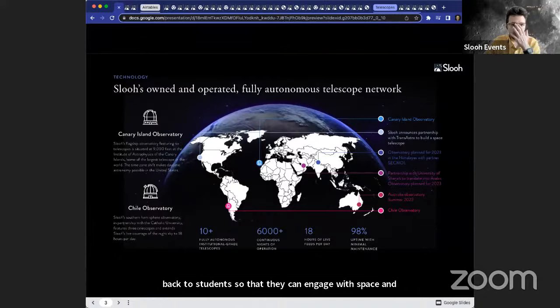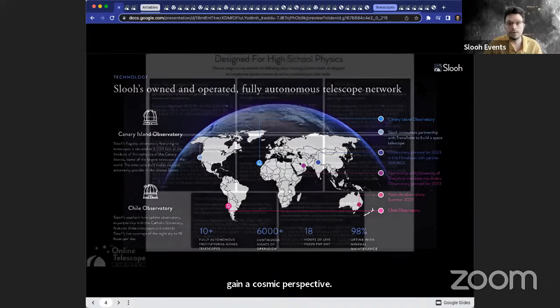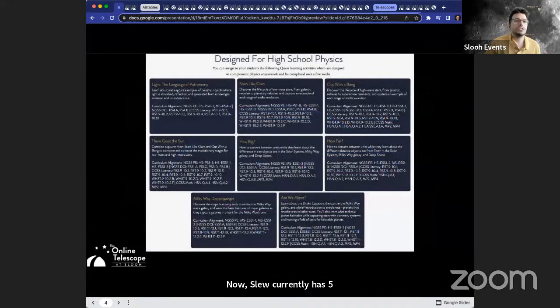Now, Slooh currently has 5 learning progressions of quests. We've had teachers in the past say that they don't have the time or the expertise to know which quest to assign to their students. Well, let us help with that.